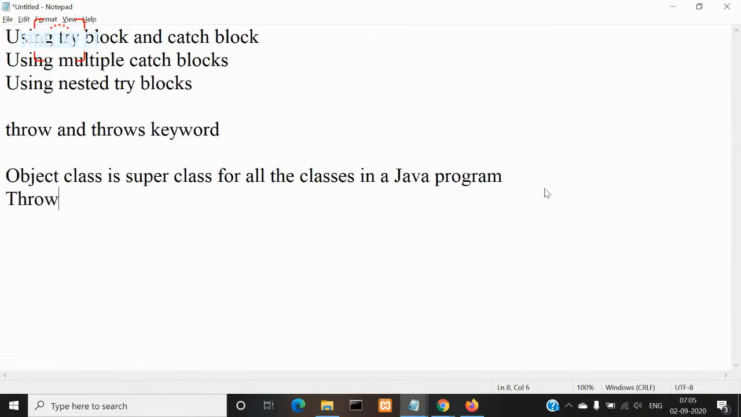So as such, this lang package contains this Object class, and for this Object class, we have a subclass called Throwable class. Okay, Throwable class is a subclass of class Object. Let me write it here. And again, in turn, this Throwable has two subclasses called Exception and Error. Exception is a subclass of Throwable, and another class called Error is also a subclass of Throwable.